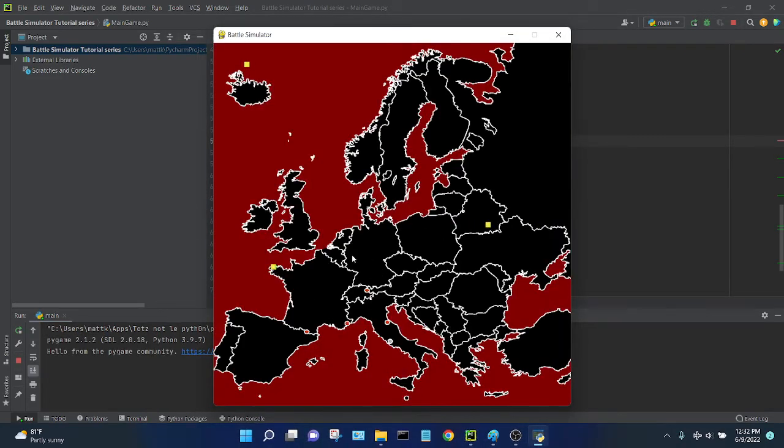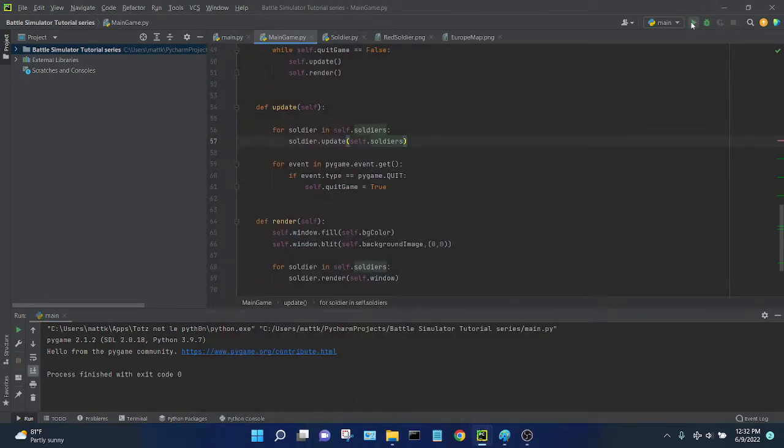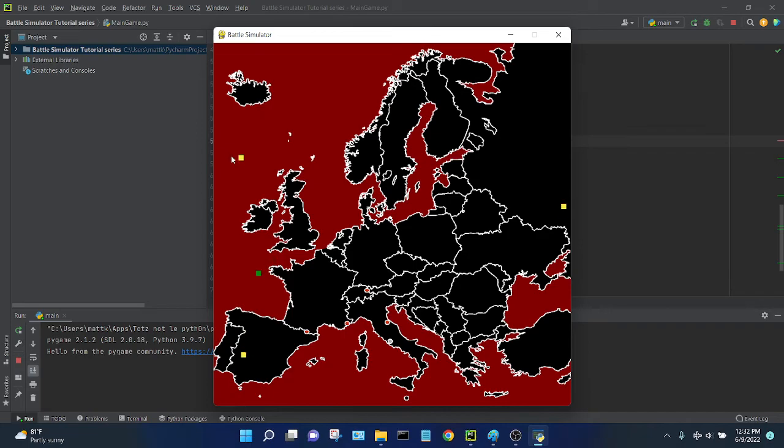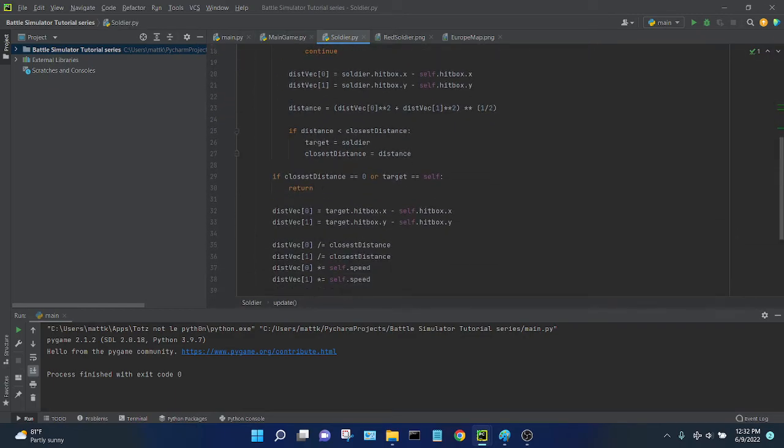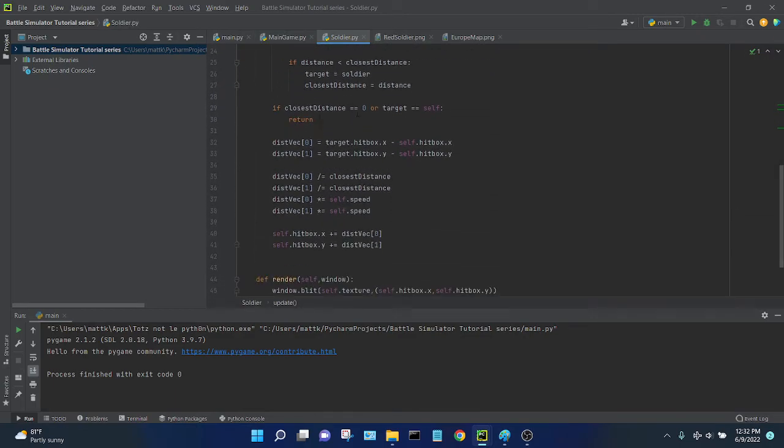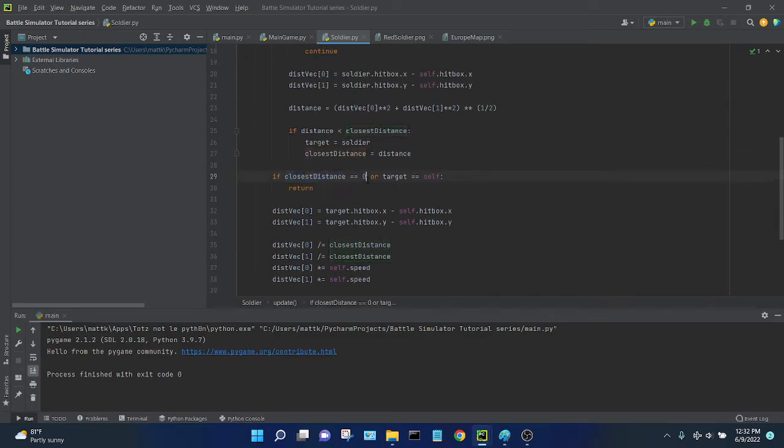Let's run it again. So they're chasing each other, but you notice they still keep moving. Let me run it one more time. They chase each other and they kind of converge on the same spots, but they keep moving. Why do they keep moving? Well, the way the soldier works is we are just waiting for the distance between the soldier and his target to be 0. That's the only thing that's going to make us return.